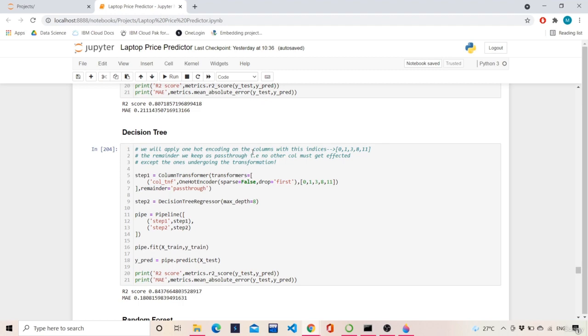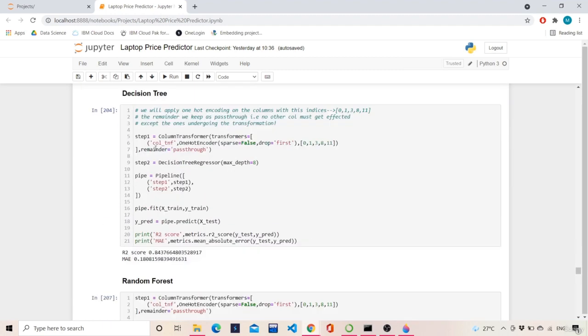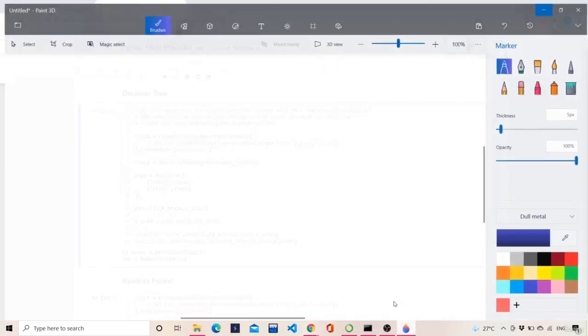Over here we will apply the same concept of pipelines. Step 1 would be the same, so I copied step 1 as it is. Then in step 2, we will initialize the decision tree regressor class. Here the parameter we are giving is max depth equals 8. This parameter is a hyperparameter which needs to be tuned. It will be tuned if we get a very good result. Okay, so I will explain what this max depth is.